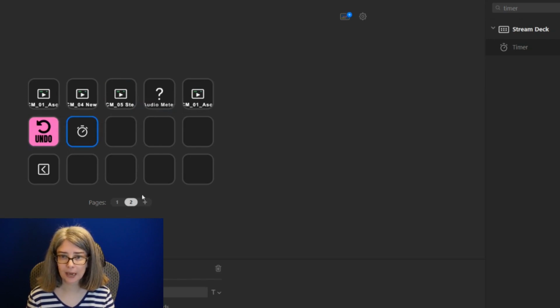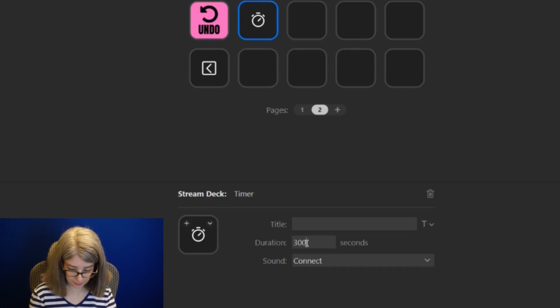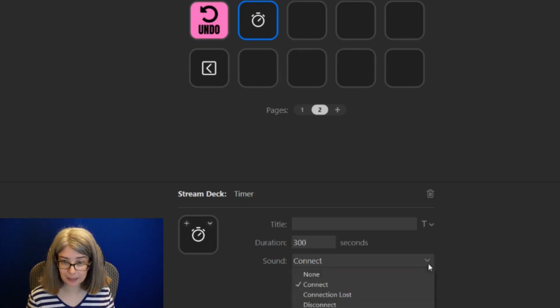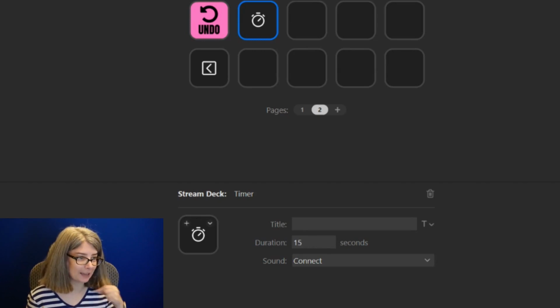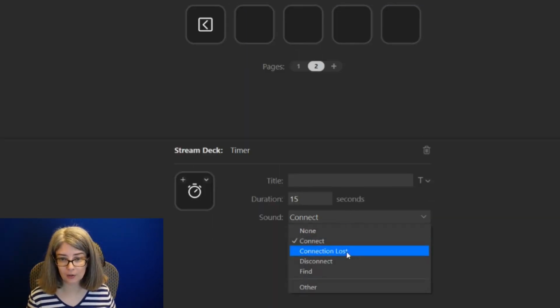We're going to pull that timer right in. You need to know the seconds. So 300 seconds is 5 minutes. So 600 seconds is 10 minutes. In 15 seconds, it will actually make a sound. 4, 3, 2, 1. It made a sound. You can change the sound if you want to connection lost, disconnect, find. You can even add other things if you would like.